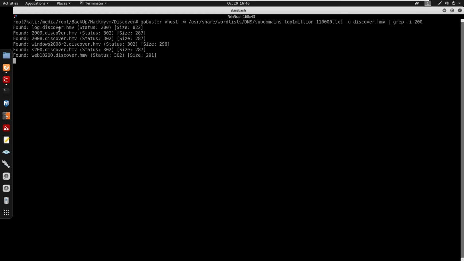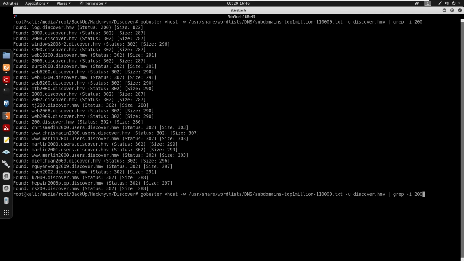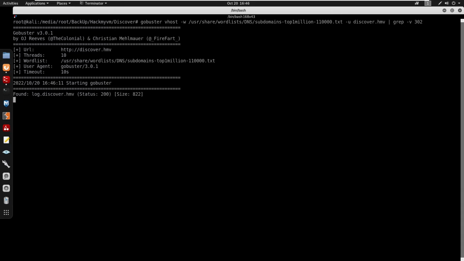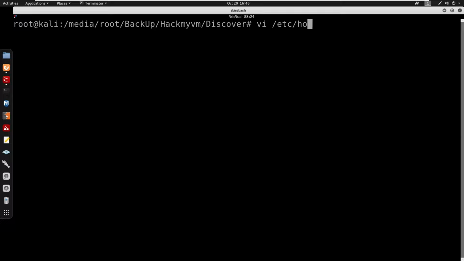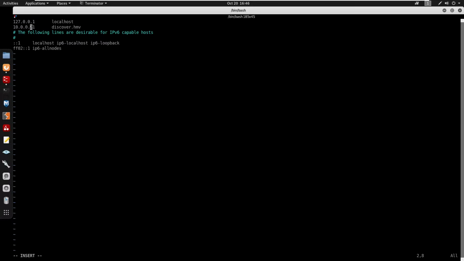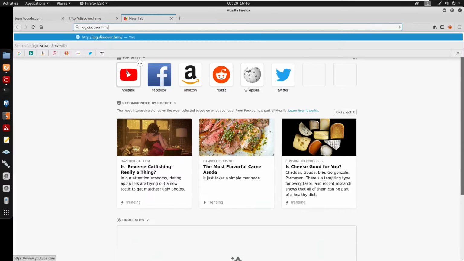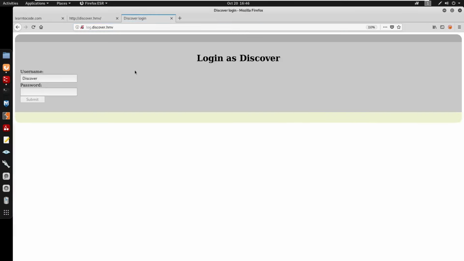So we do have log.discovery.hmv. We still have a lot of status codes, so I'm going to do grep -v for 302. Basically, -v is going to exclude everything that is 302, right? So right here we do have a 200. It's not 302, so it's going to show the 200 status code. And we do have a subdomain here, log.discovery.hmv. So I'm just going to add it to the hosts file, open a new tab, and visit log.discovery.hmv.